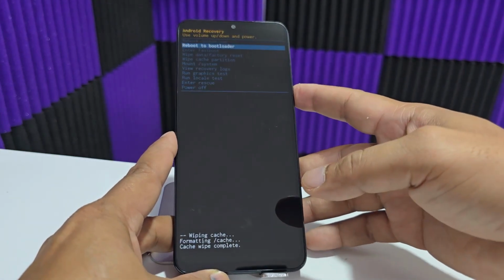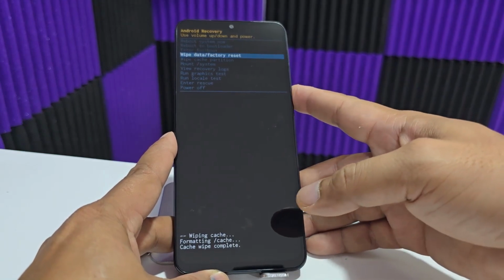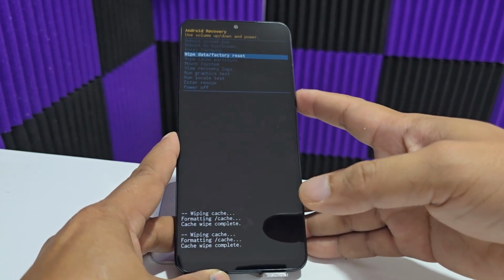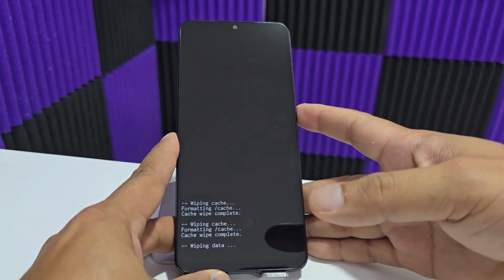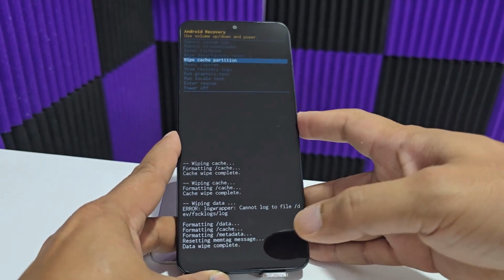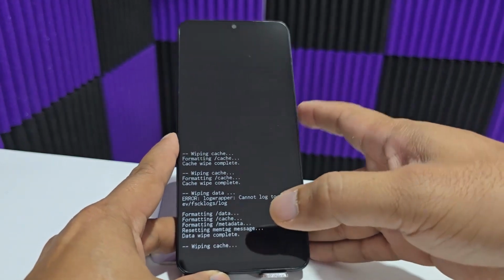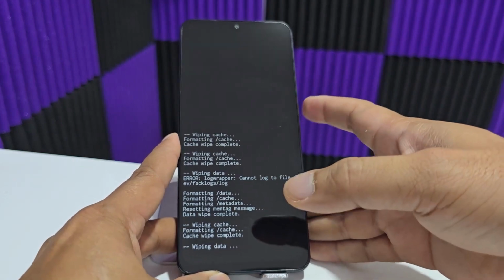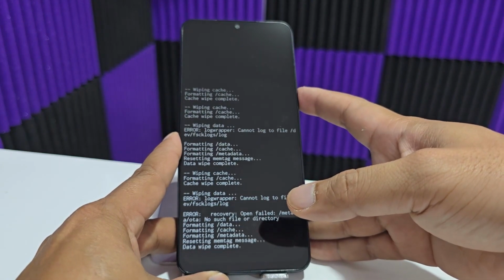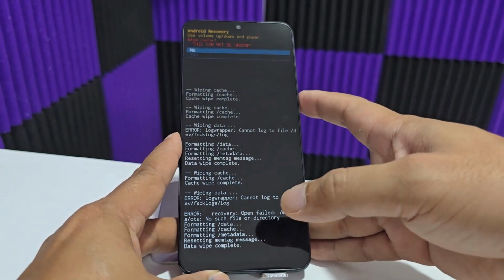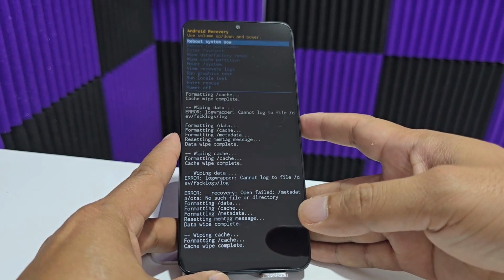Scroll down again and tap wipe cache and tap yes. Now scroll down to where it says wipe data again and tap factory data reset. Now tap wipe cache a second time. Now, for the third time, tap wipe cache, then wipe factory data, and then wipe cache. Now we're going to restart our phone.